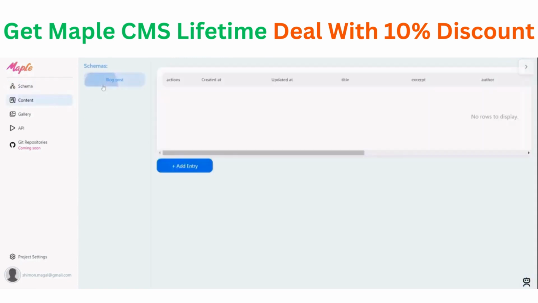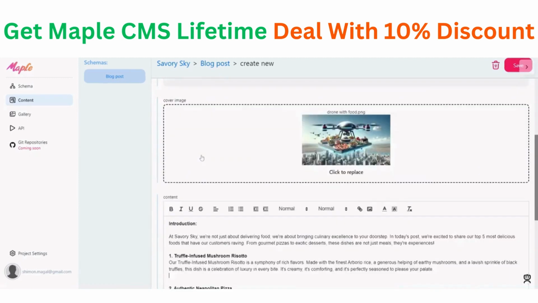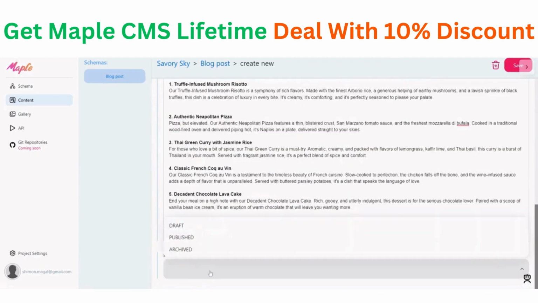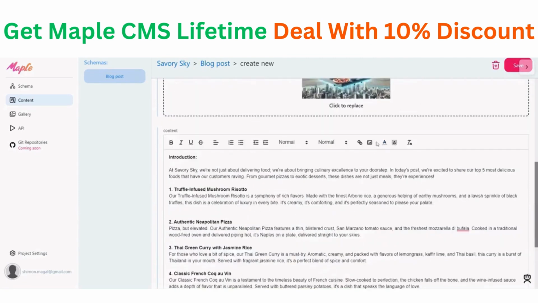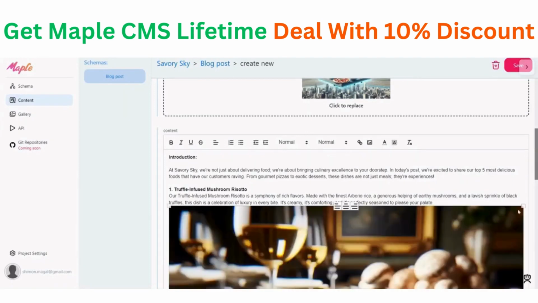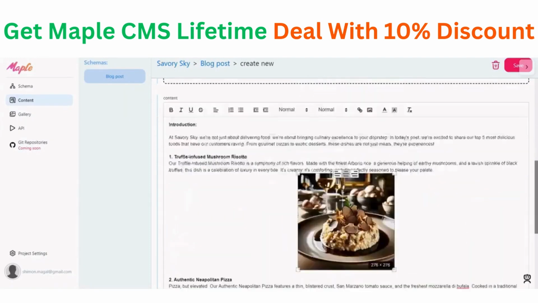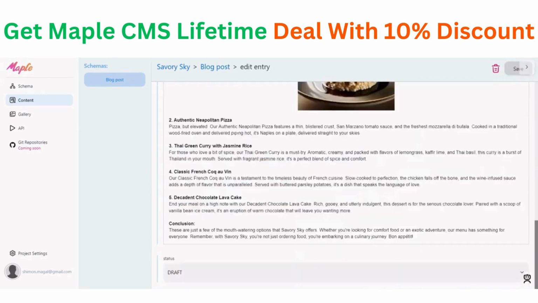Let's create our actual content. So the title is going to be 5 delicious things to Savory Sky. Let me fill in all of the other things. Yes, I filled most of the things. Let's also choose a status. Let it be a draft for now. And of course, I can also use images. Like this risotto dish. Okay, so we created the structure for our content and actual content.